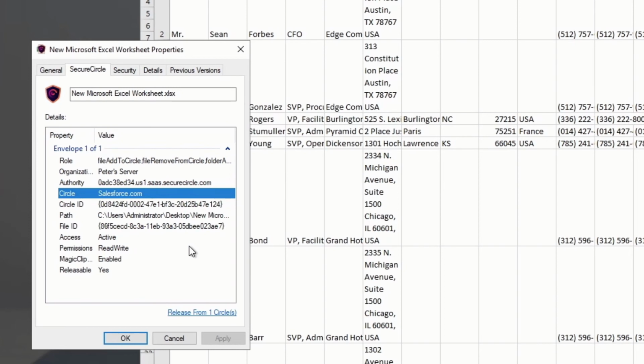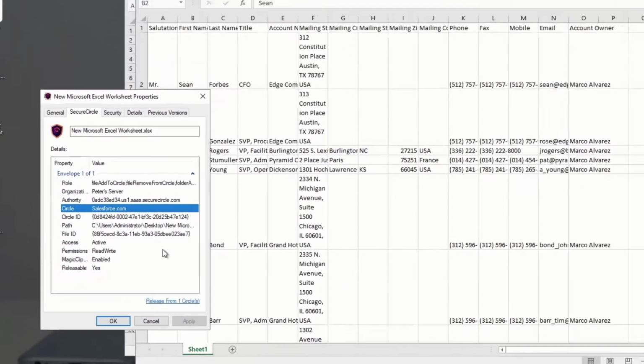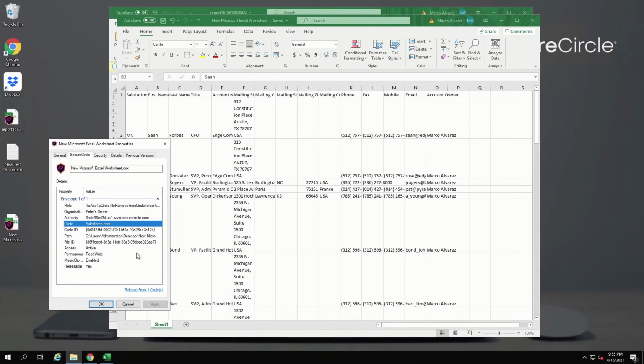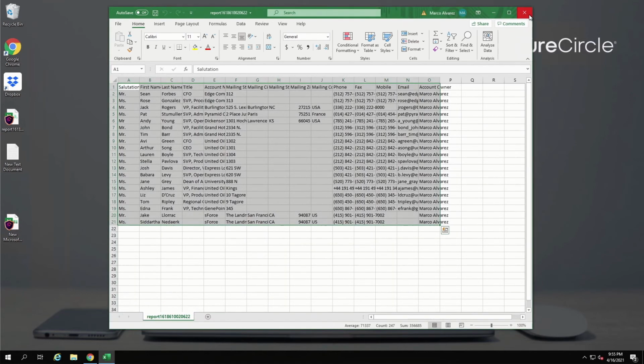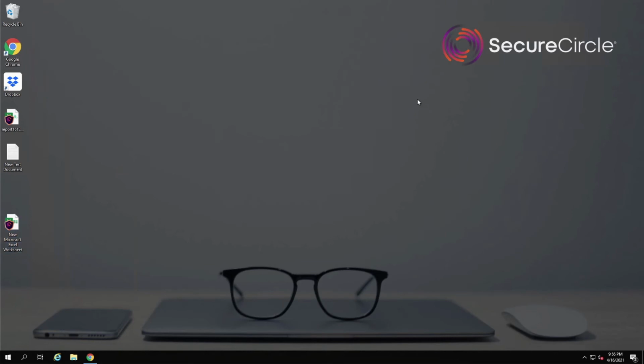Finally, we'd like to demonstrate what happens when this file leaves the environment. With SecureCircle, the security of the file persists as it's copied or moved around. The file can be shared in any way without risk of exposure, since the data is secured by default. Again, access to secured content is limited only to allowed users on allowed devices and using allowed processes.